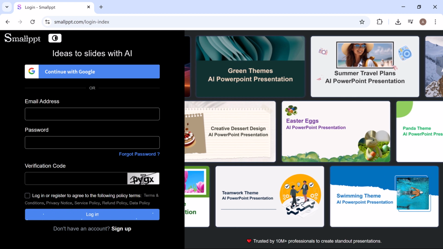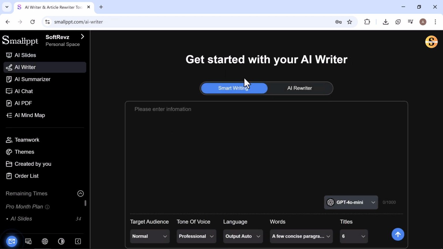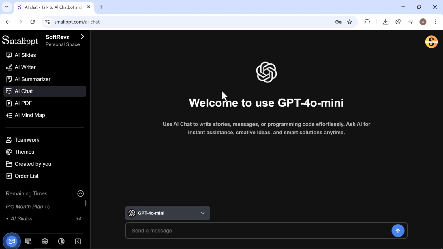Once you log in, you'll land on Smallppt's main dashboard, where all the tools are easy to find. On the left, there's a navigation panel with everything you need. AI slides. Quickly create professional presentations in seconds. AI writer and rewriter. Generate content or improve and rewrite existing text effortlessly. AI summarizer. Summarize text, PDFs or content from any website in a snap. AI chat. Powered by advanced GPT models, this lets you write stories, messages or even code.